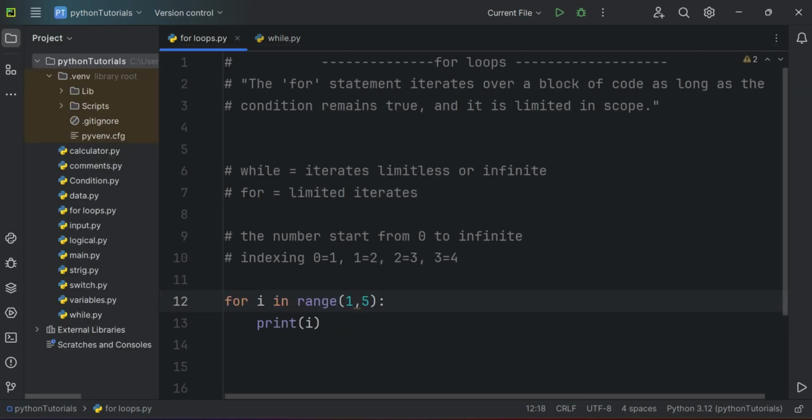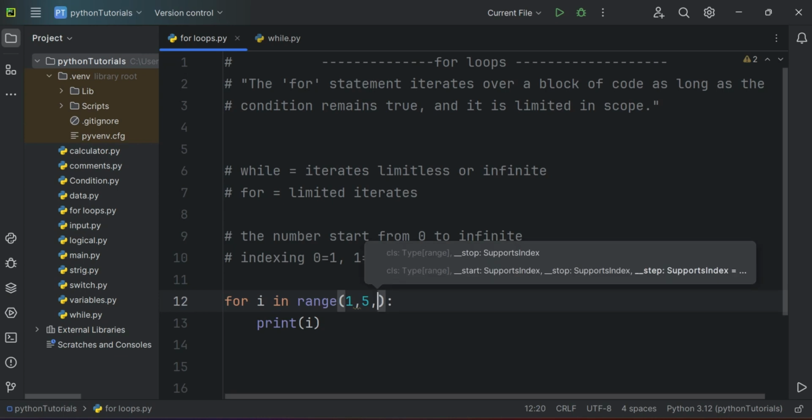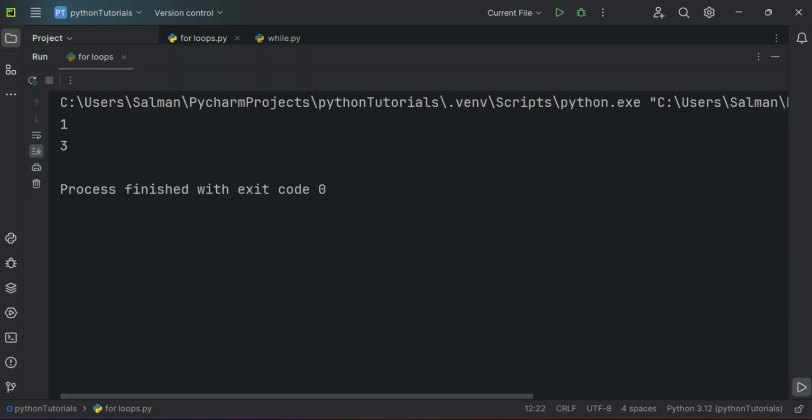Okay, there is one more option, which is steps. Here we can cut the values. For example, say 2, then you will see 1, 3, which means 1 comes in, 2 will be skipped, 3 will come in, 4 will be skipped, like this.